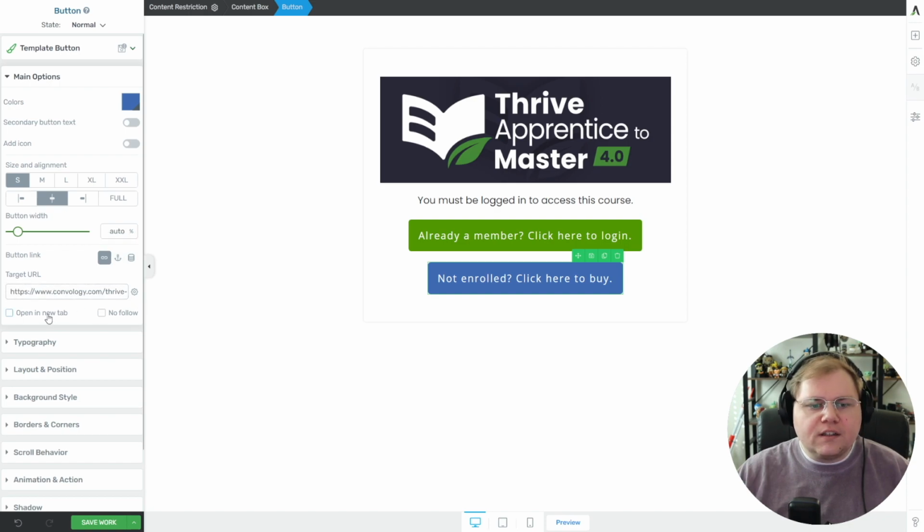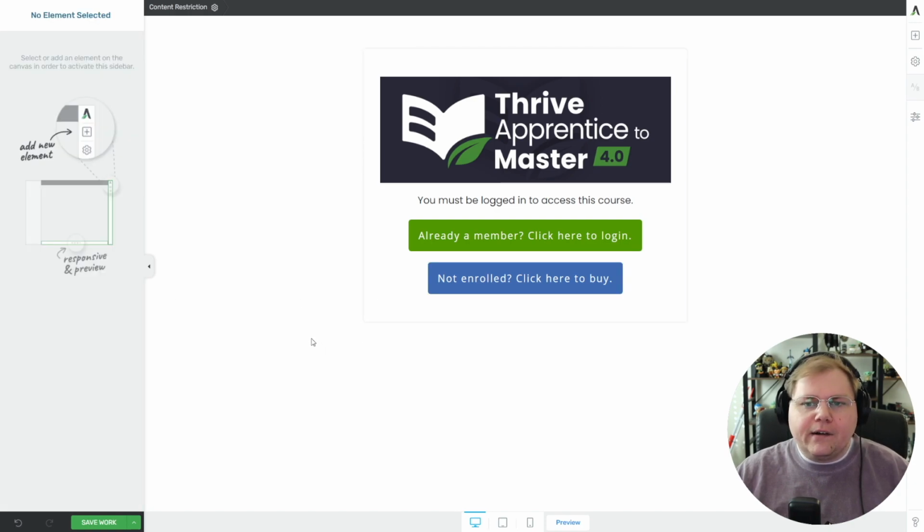So when I've got my URL in, I'm going to open it in the same tab. I think that converts a little bit better. And now I'm ready to go. As you can see, not a lot had to go into this. You can get as creative as you want. Just know it's going to fit right inside of that template that you created for the access restriction templates.